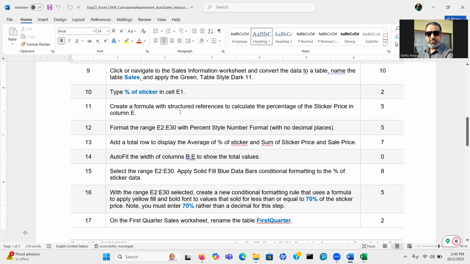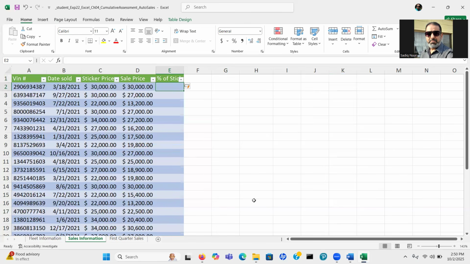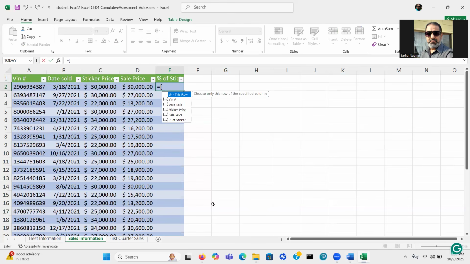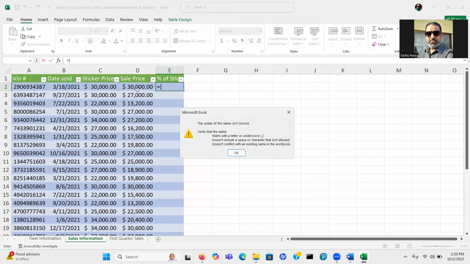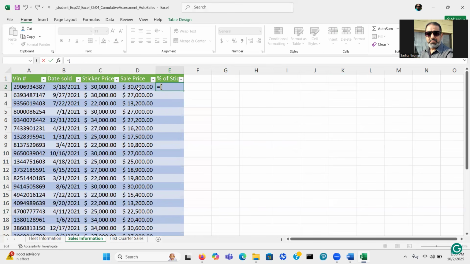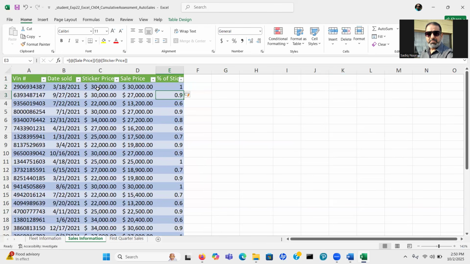Now create a formula with structured references to calculate the percentage of the sticker price in column E. So we will start with equal, and then open the square bracket and click the cell, divided by the sticker price, and then press the Enter key. Perfect.